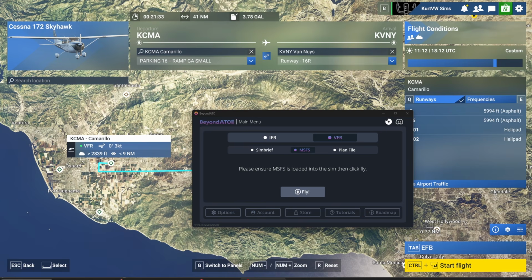One thing I did want to call out that I think is extremely cool that they added to this version is that you're no longer tied to SimBrief. SimBrief is great for IFR stuff, but I've never understood trying to use it in any other context. So I love that they've added the ability to just take your flight simulator flight plan and import it directly into Beyond ATC. So today I've set up just Camarillo, California to Van Nuys.